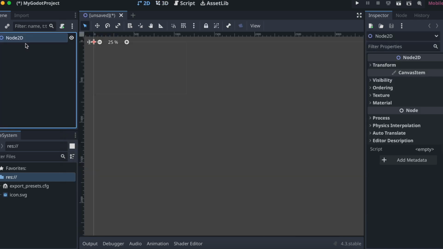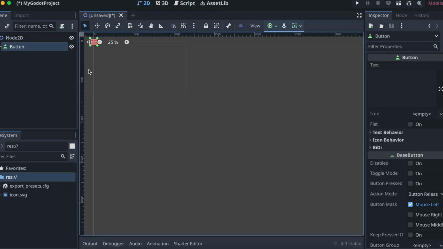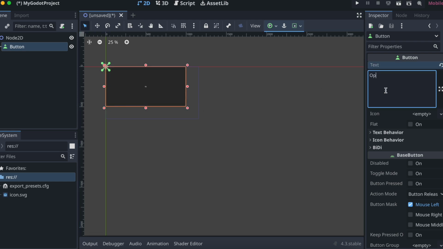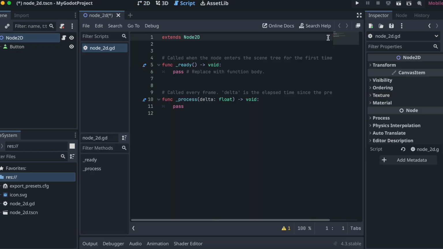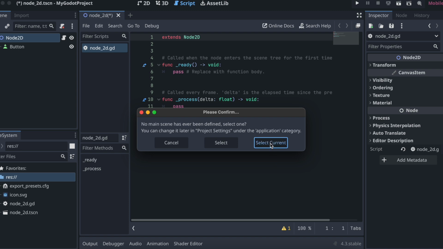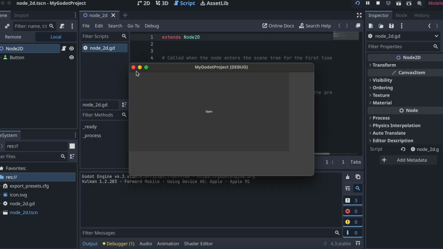I'll click on 2D scene. I'll click on this plus button. I'll add one button. That's the only thing which we require. Just expand this button and name it Open, or whatever you feel like. Just press Command S to save this scene. Then add one script to this as well. Also I will just run it so that my root scene is selected, otherwise we might face issues once we export our project.